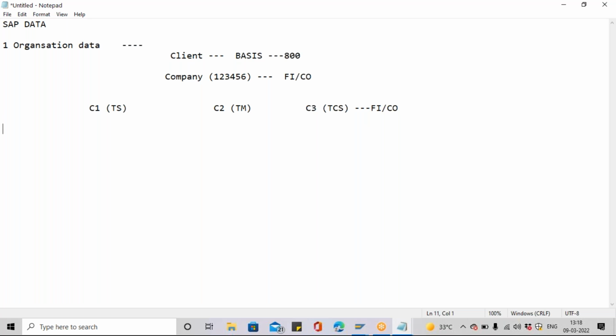Okay, so under the company code, our org structure will start here. So under the company code, what exactly is our org structure? I am showing only one plant here, but there are plant 1, plant 2.